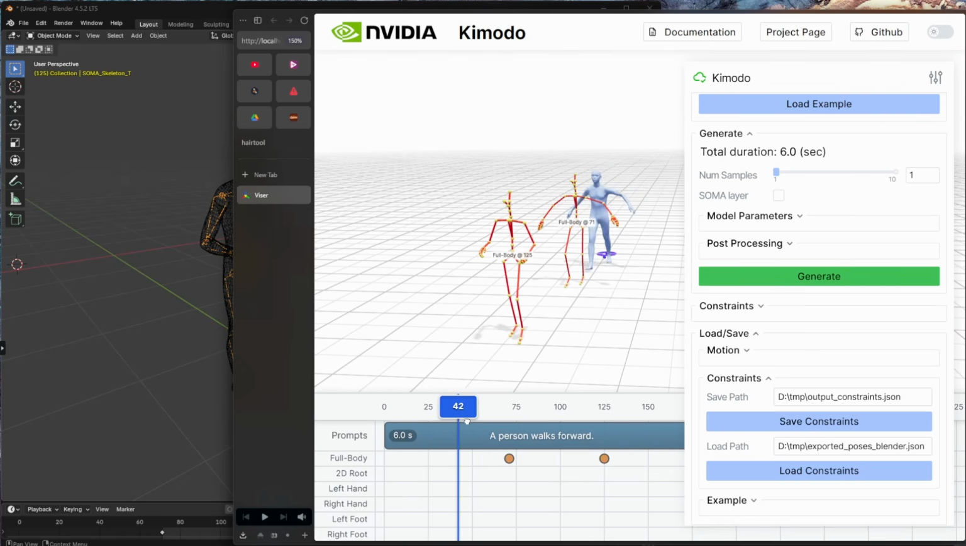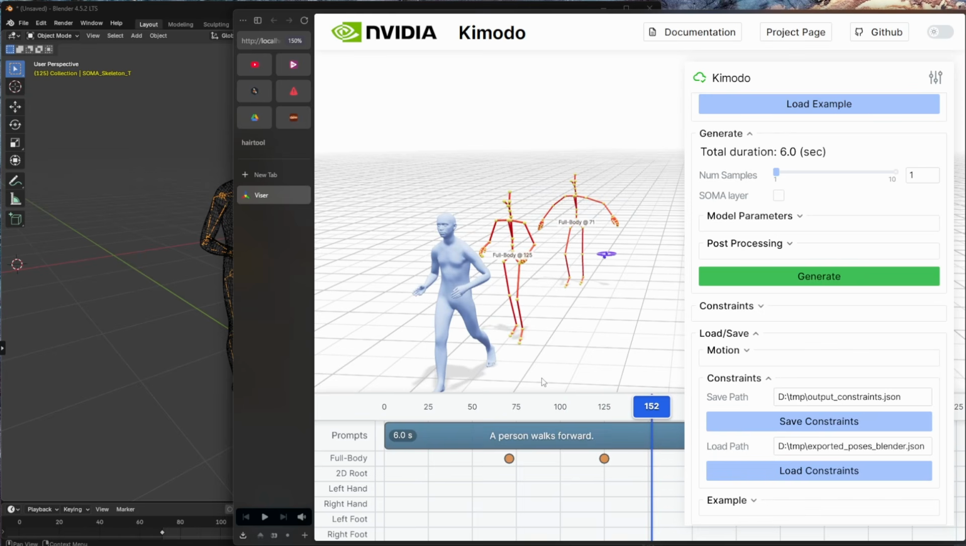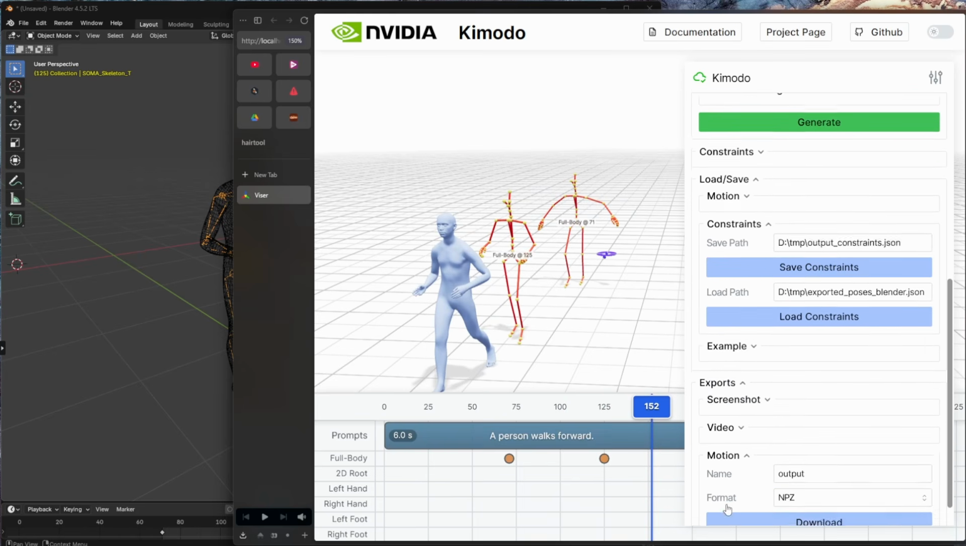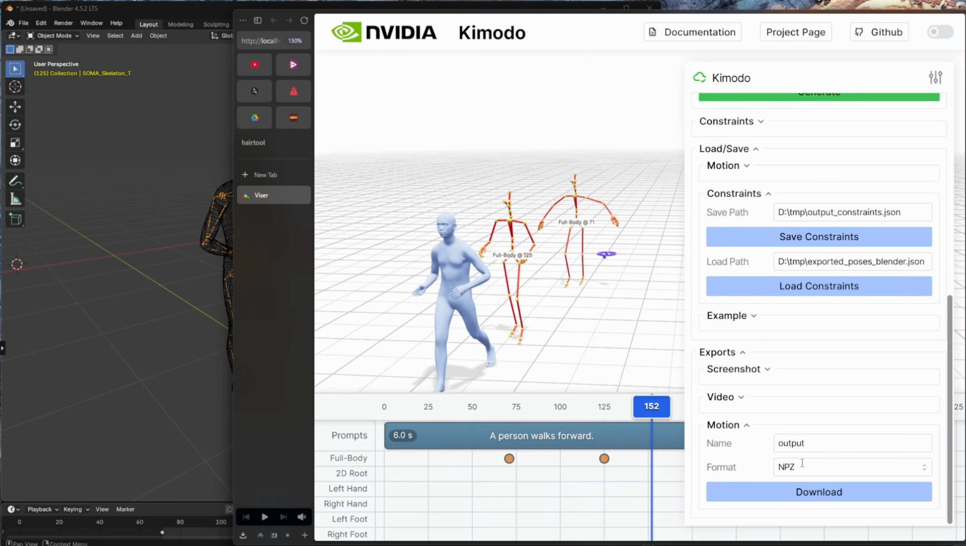Let's see, now going through the frames, you can see that it matches the poses that we did in Blender. And for example, now you want to use this animation in Blender, you can go to the export and select NPZ and download and save.